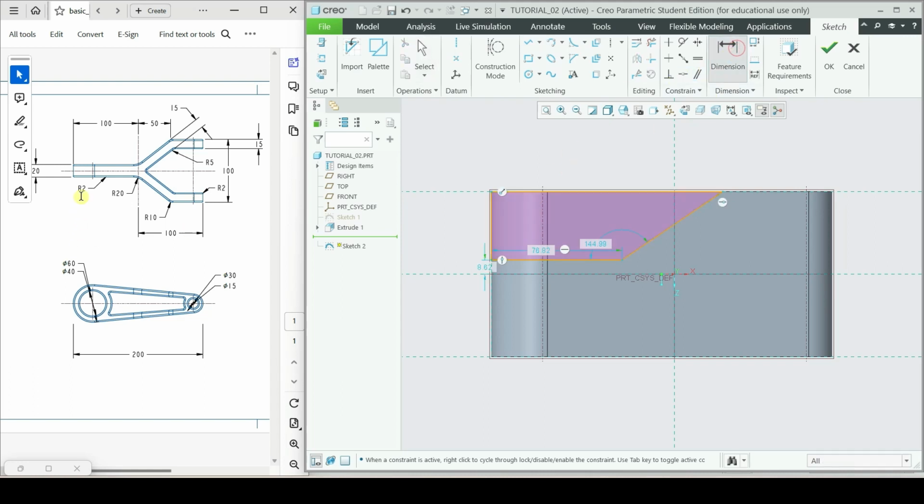We'll give dimension. This distance from here to here, that is 100. So make it 100, right? And from this point to this point, this distance is going to be 50. So click on this point, press the control key, click on this point, and then press the center button of the mouse and enter 50. Okay, so we have this kind of shape here.